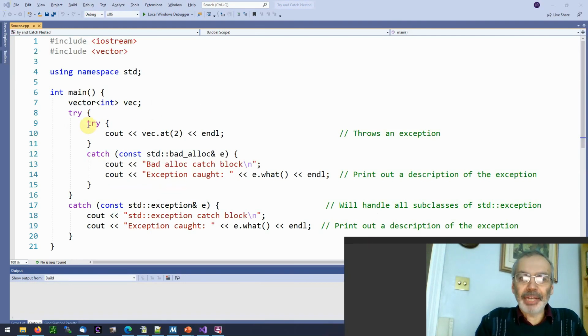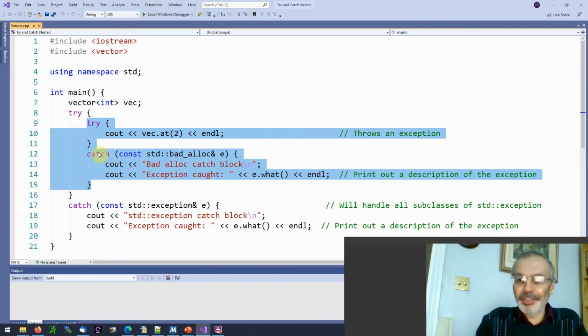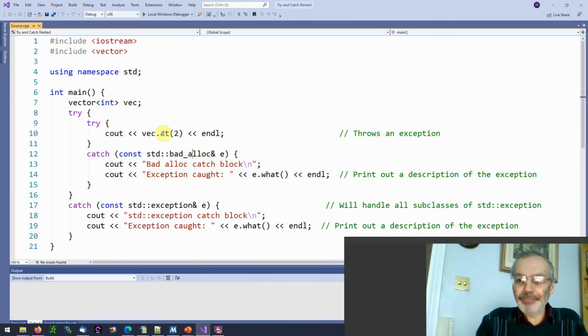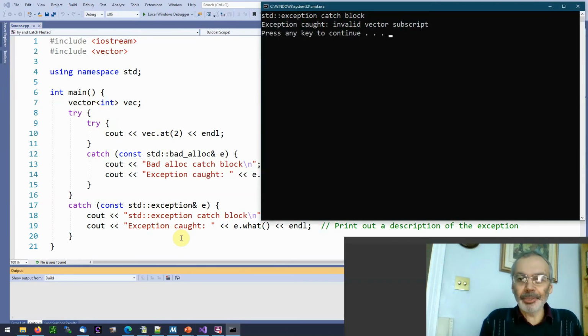So here's an example. We have our favorite vector access again in the try block. The catch block for this only handles bad alloc, so if there's some kind of memory allocation error when the program creates this vector, we might get this catch handler invoked. Otherwise it should go on and try to do the access, and then the out of range exception will be thrown again. There's no handler in this try catch block, so the program is going to jump out into the enclosing scope. It'll look for a handler here, and because out of range is a subclass of exception, this handler is going to be invoked. And there we are.